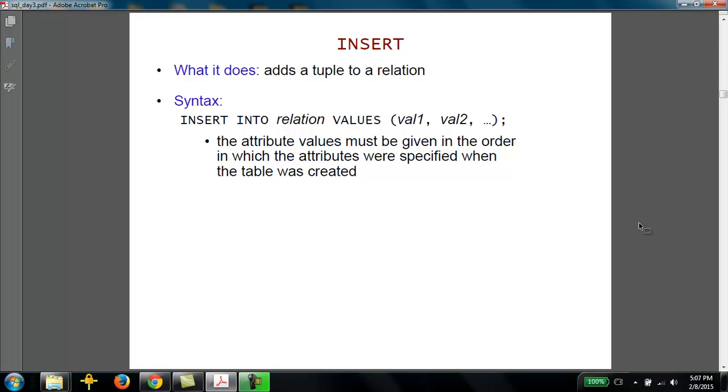Insert is used when you want to add rows to your table. Again, I'm using the other terms here, tuple and relation. Tuple is another name for a row, relation is another name for a table. Here's the general syntax, and if you take this version of the syntax, where you say insert into, then the name of the table, then the keyword values, and then in parentheses the actual values that belong to that row.